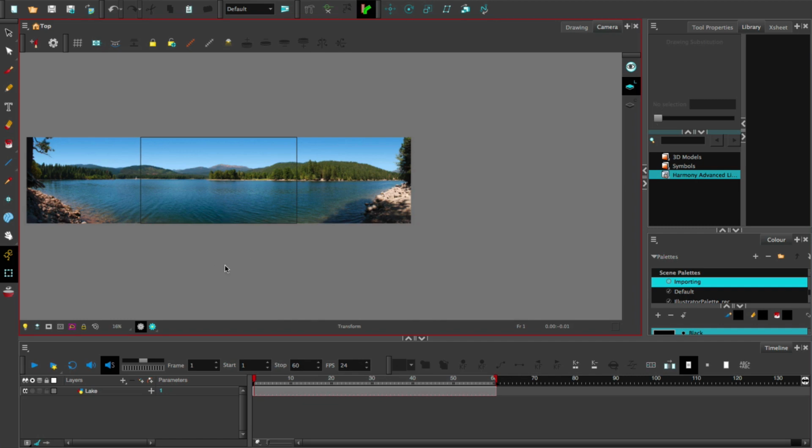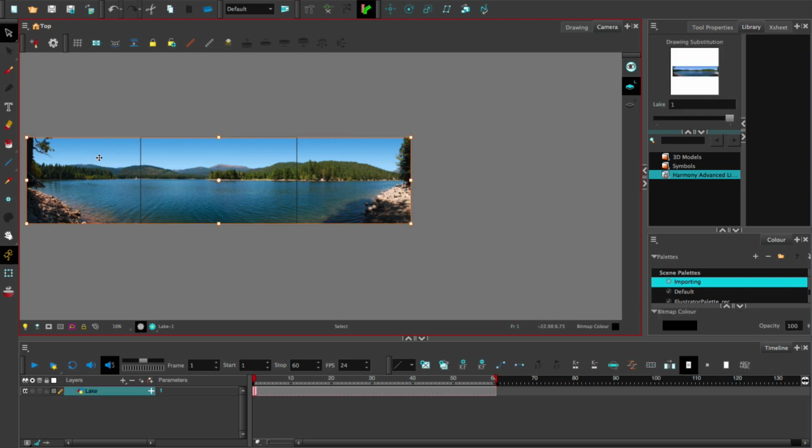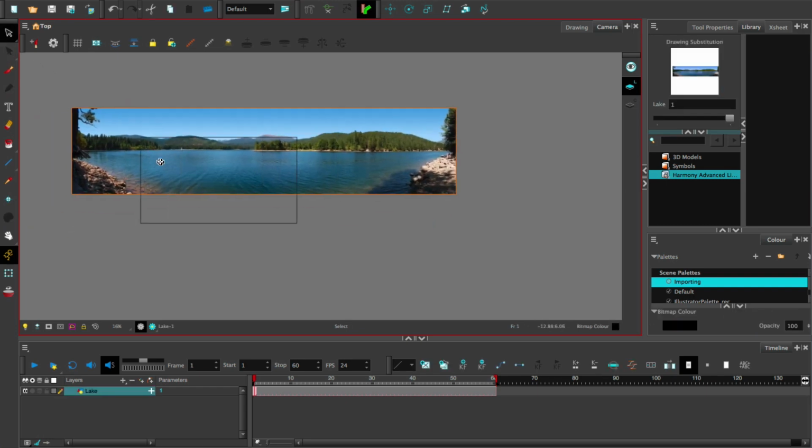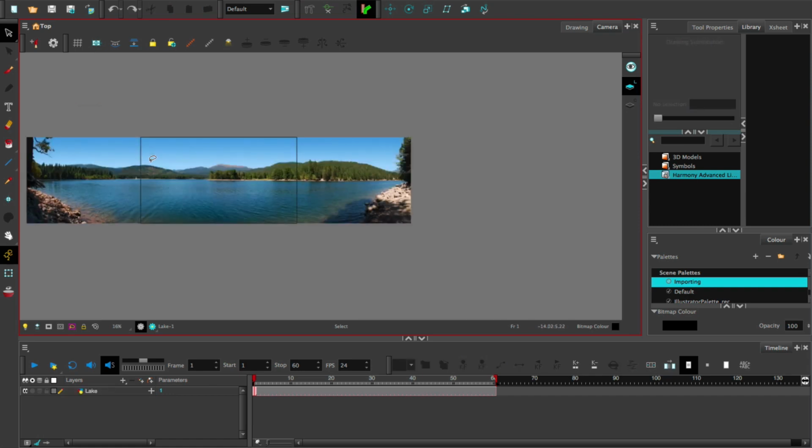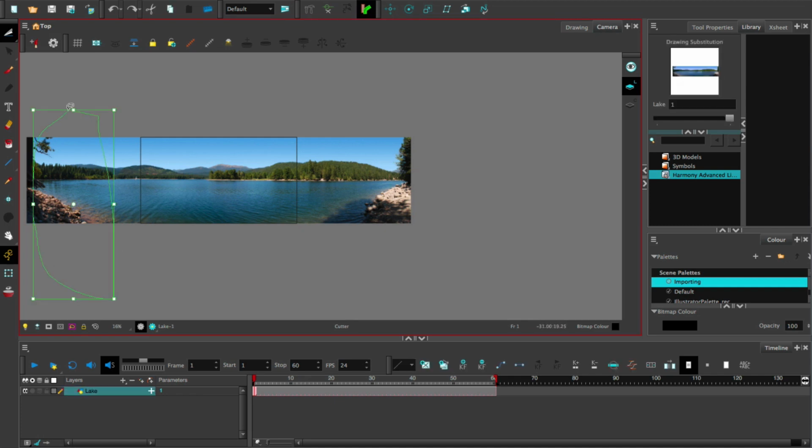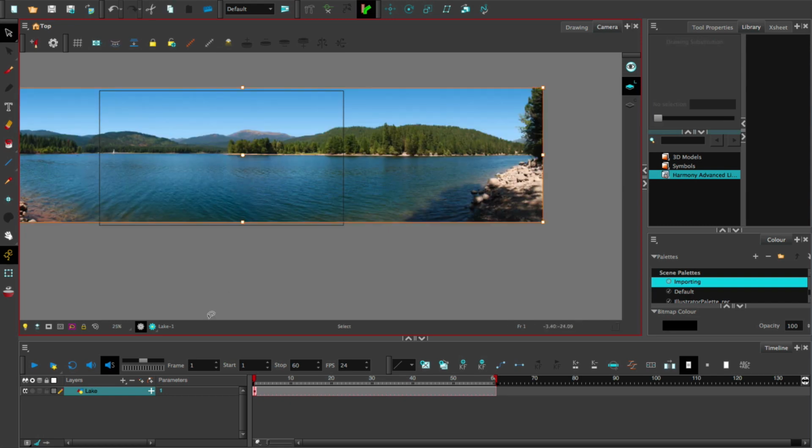You can see it scaled the image so that its height matches the height of our scene. And now, on the timeline, you can see we have a regular drawing layer icon. And we can also select and interact with this as if it were a regular drawing layer. So when you import a bitmap, you need to decide whether you want to be able to treat it as a Toon Boom drawing and edit it using the editing tools, or whether you want it to just be a static image that you can move but not edit.